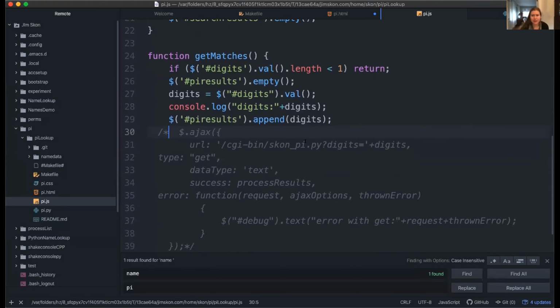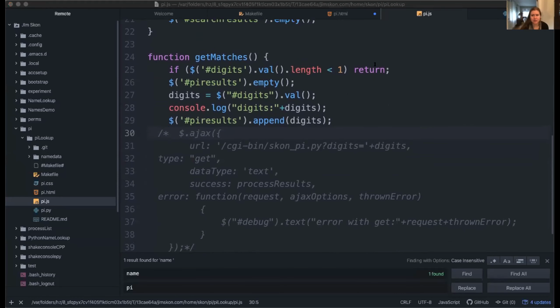When you did the make, it had an error because you were still in the CGI bin. Oh, you're right. Thank you. I'm trusting you guys to help me out.